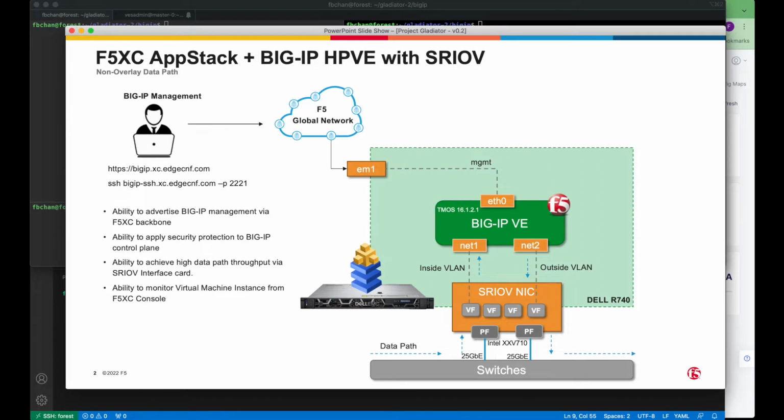I have a Dell R740 bare metal server installed with AppStack and managed from the F5 console. This Dell server is equipped with an Intel SR-IOV card and is capable of handling 128 virtual functions and 40 gig of traffic throughput. However, in this demo setup, I only enabled 64 virtual functions. BIG-IP will be deployed on top of AppStack with the help of AppStack's native VM support.